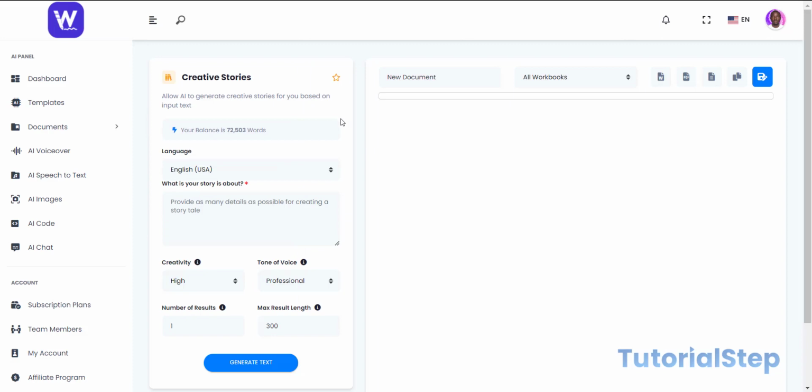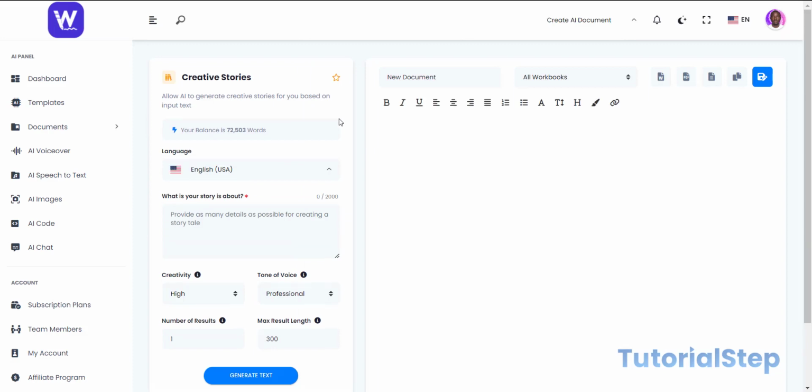There's something I will also quickly talk about. Based on the templates you use more on the Write by AI platform, you can easily click on this star and save it as a favorite. So when next you come on your dashboard, you find it there as a favorite tool that you use, so that you don't always have to go back to the templates and keep looking for the creative story. It's just right there on your dashboard.